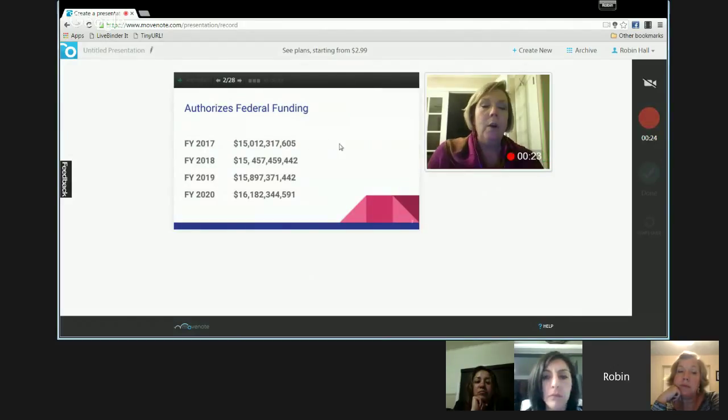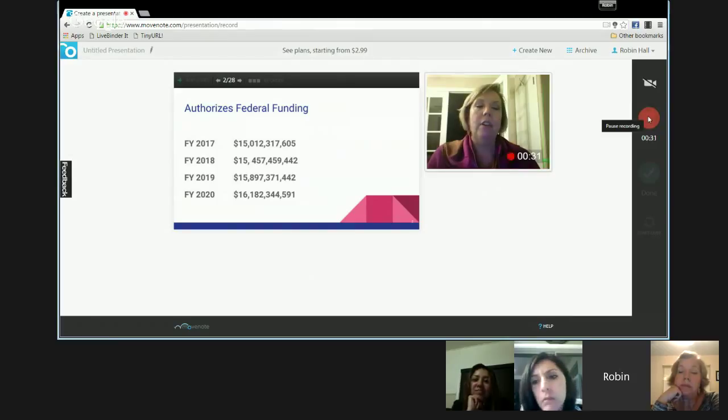Now, when you're doing this, you wouldn't say that. What you probably would do is go over and click the red button and pause until you advance the slide, unless you have a script written and you're just going to move right through the script.